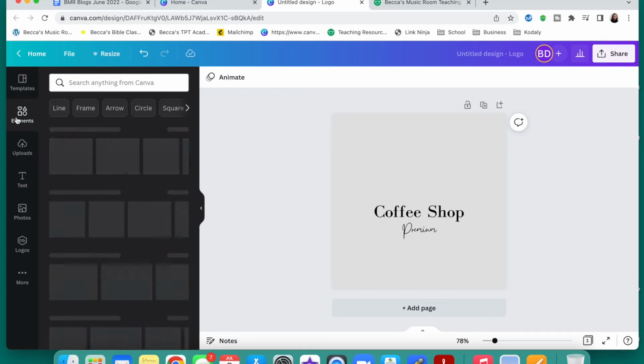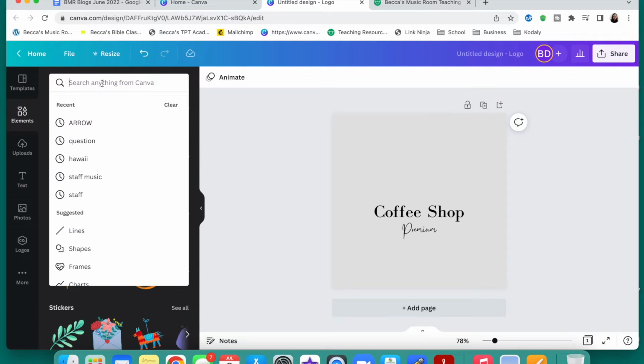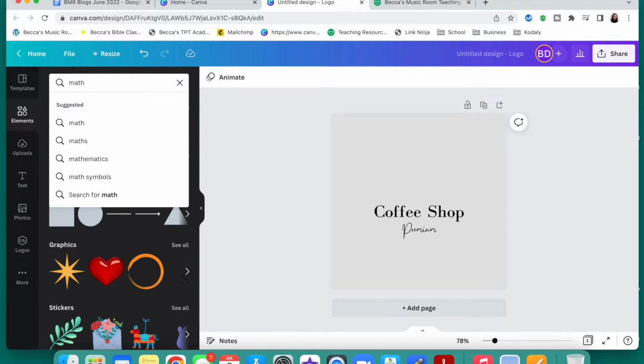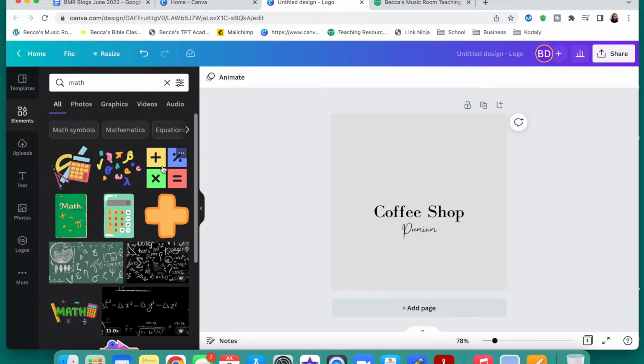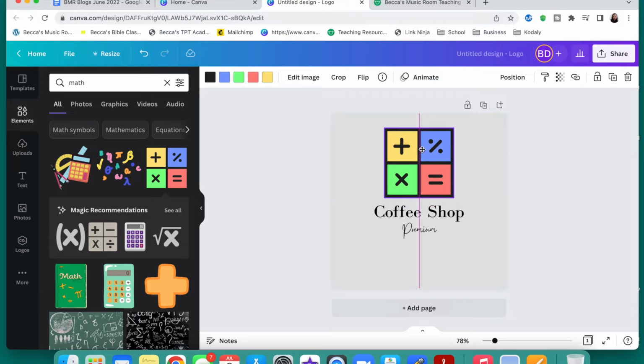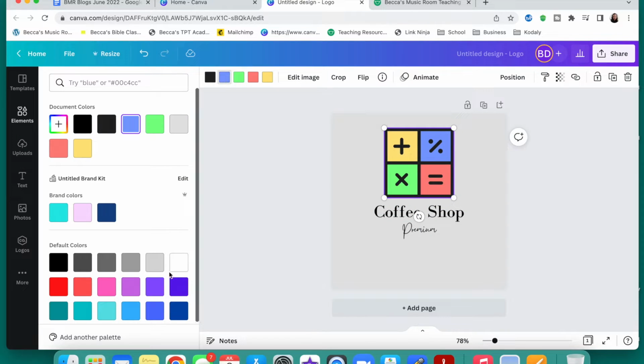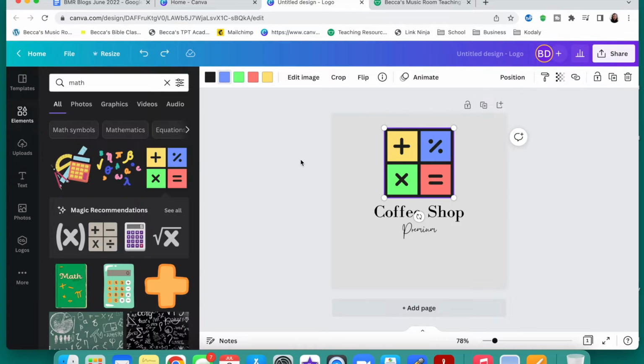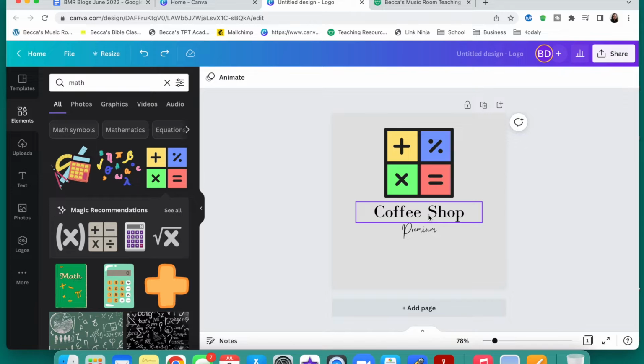So let's go to elements, and then we're just going to type in math and add some stuff. Okay, so maybe we want this to be part of your logo. You can change out the colors by just clicking on the colors up here and then clicking on something else, and it will change them. If you don't like that, you can click back, and then you can move on. So then we want to put your name here.